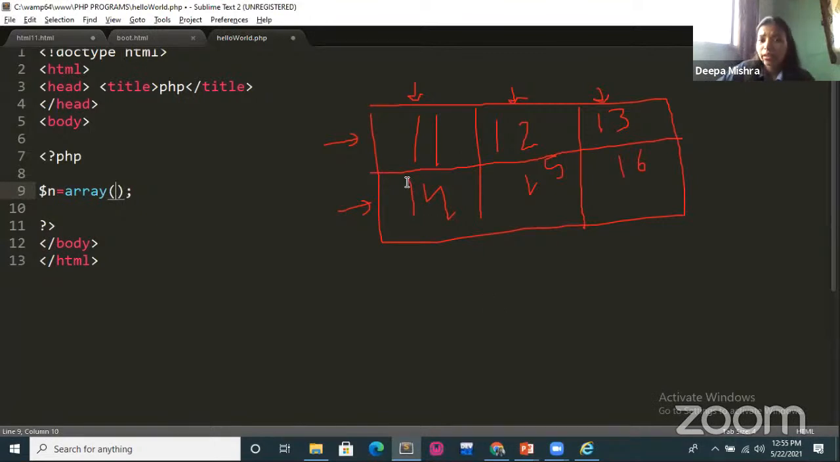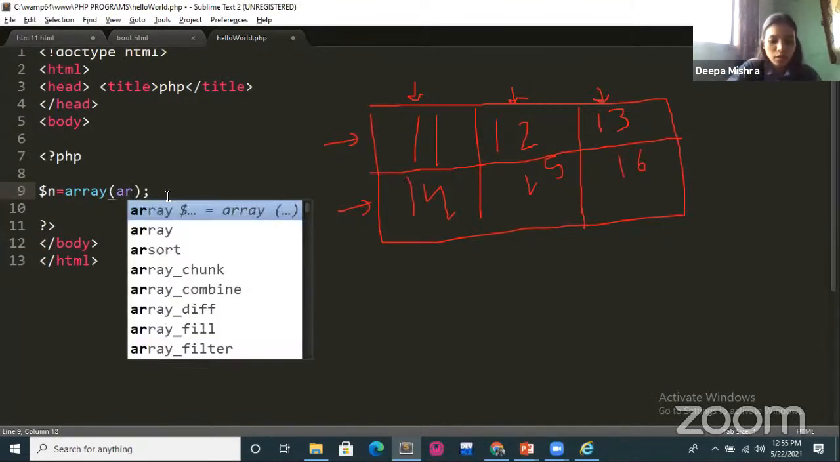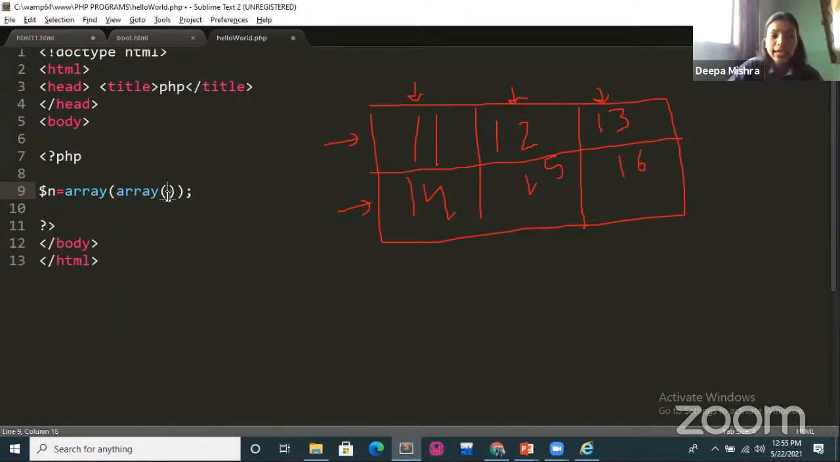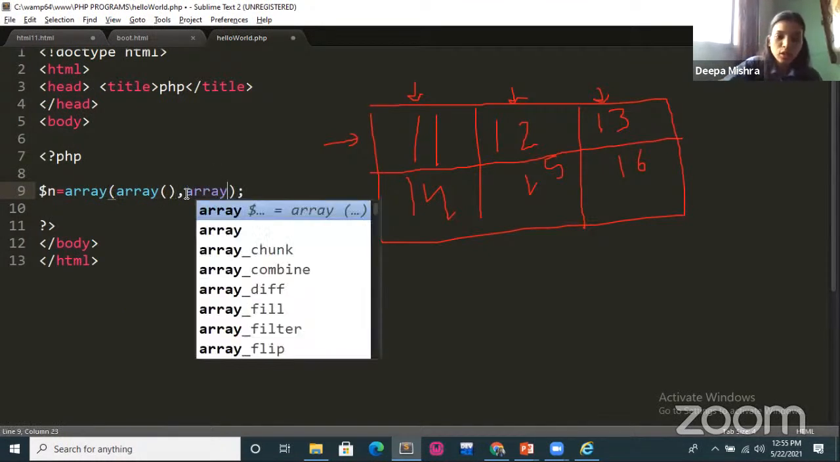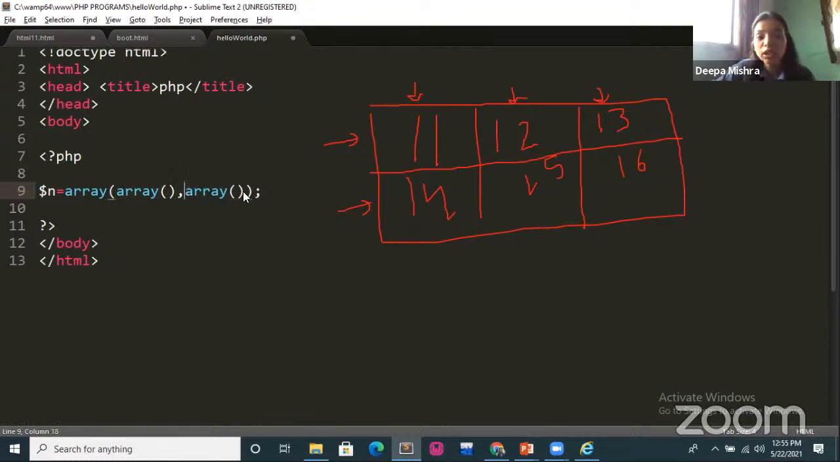How many rows are there? Total 2 rows. So within this main array, you have to write the first array. This indicates your first row, comma. One more time, write array. This indicates your second row. Now within every row, how many elements are there? 3 elements. So within every array, you have to put the elements. So write like this, and here again put some elements like this.